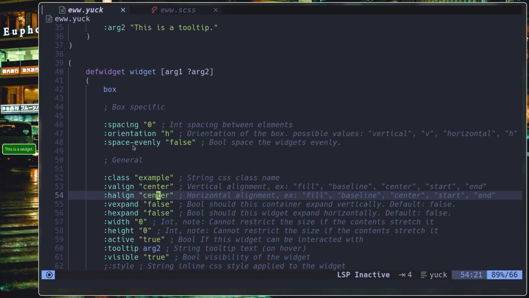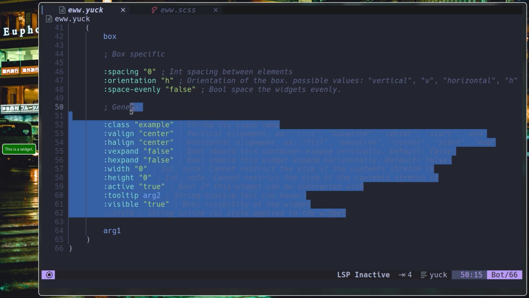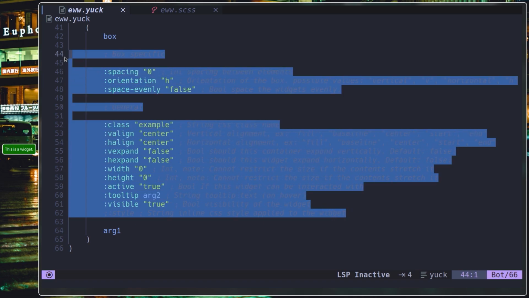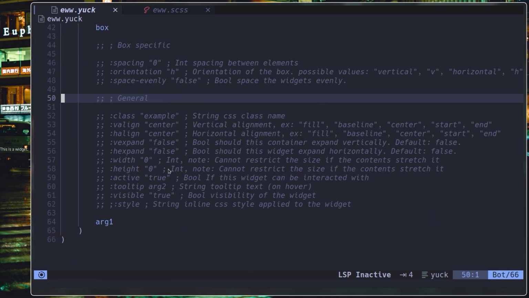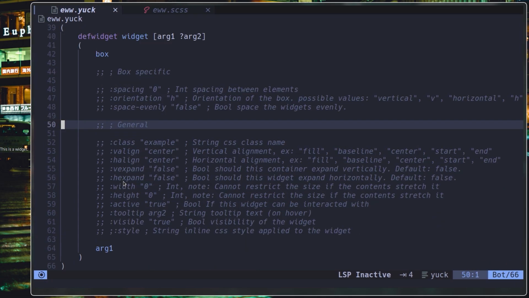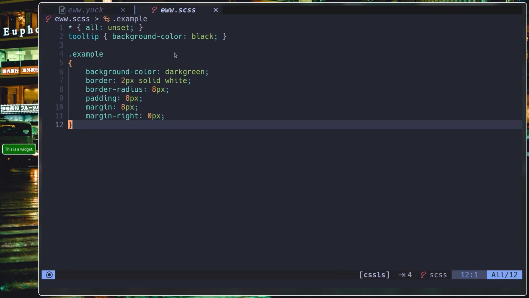So by the way, all these settings are unnecessary. So if I go ahead and just comment them out, the app would still run. And the style disappeared because I commented out the class of the example right here. So I'm going to undo that and then briefly talk about the CSS.